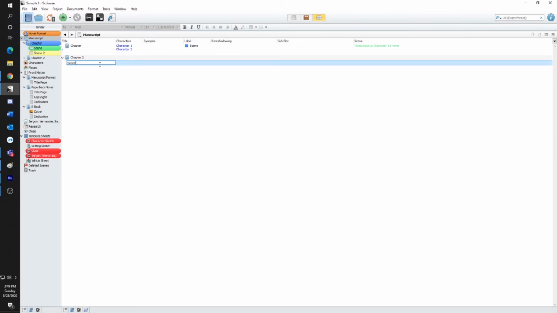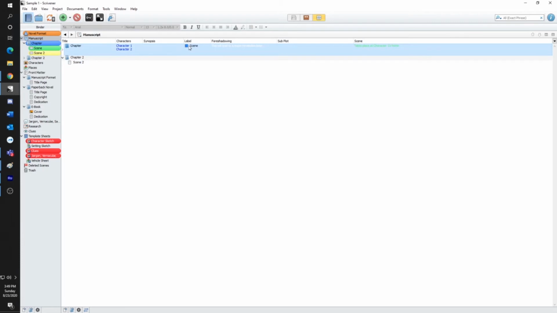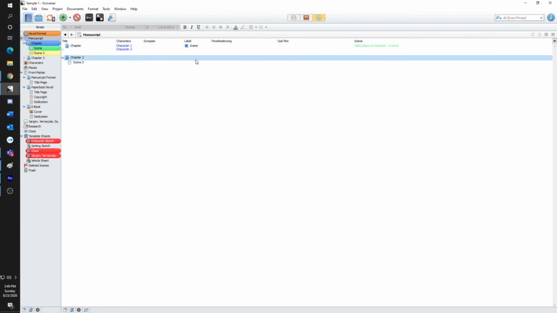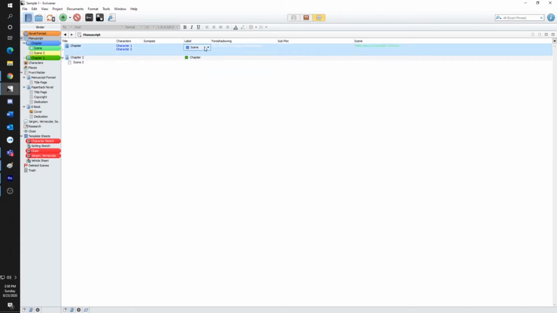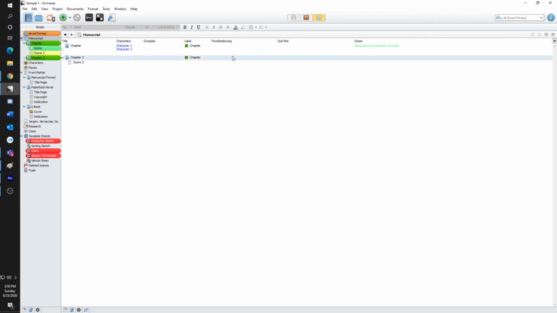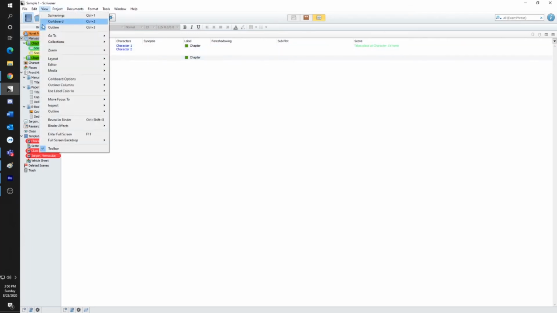So what I'm going to do now is I'm going to add a scene here under scene 2, and I'm going to go on ahead and add a different label to this so that we can take a look at what it looks like when you're looking at Scrivener and you're seeing basically what it is to have the rows with different colors, right?